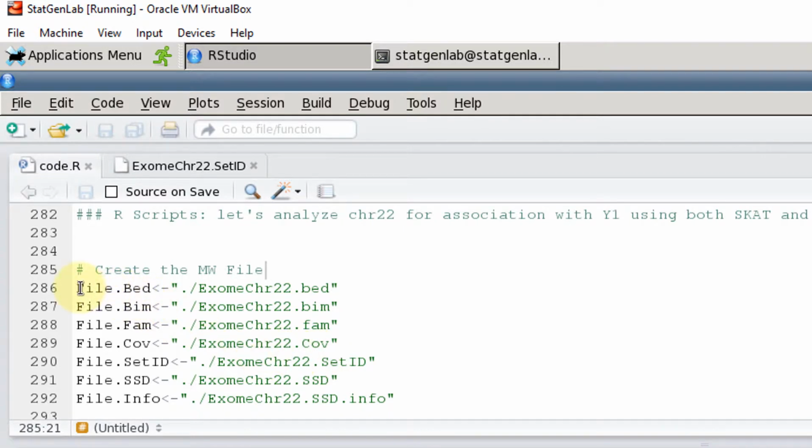So the first thing, again, that we're going to do in running this is define all of the file names. So we have the bed, the bim, the fam. The covariate file is something that we're going to specify. And then the set ID file is something that you needed to construct. In this case, I provided the code for constructing this.